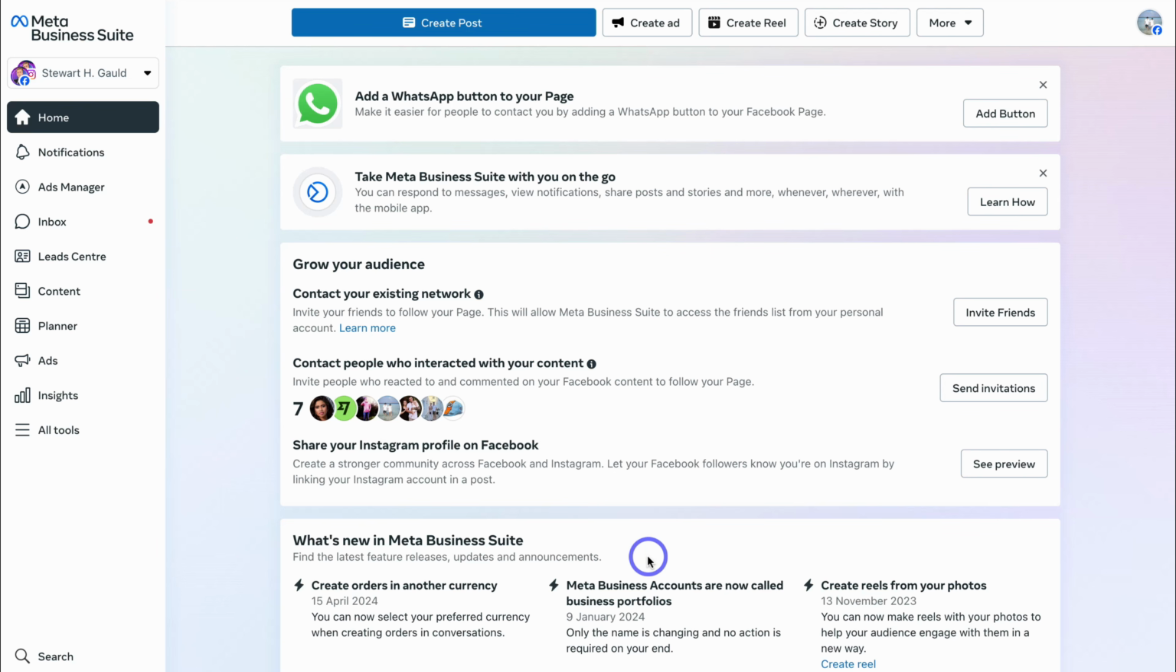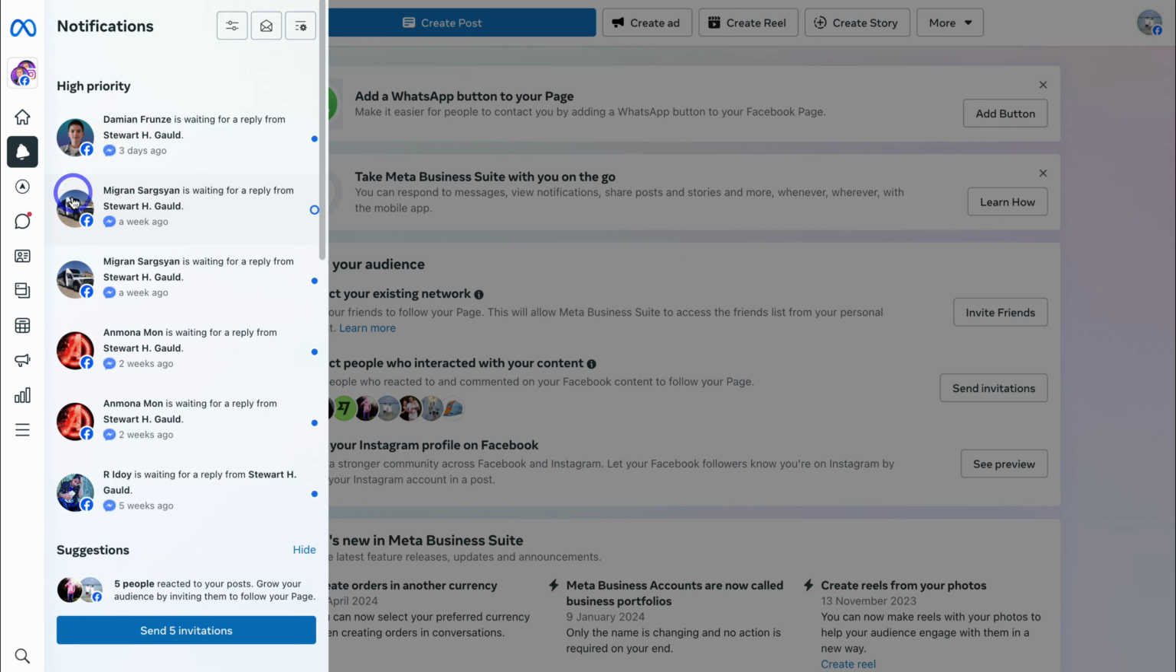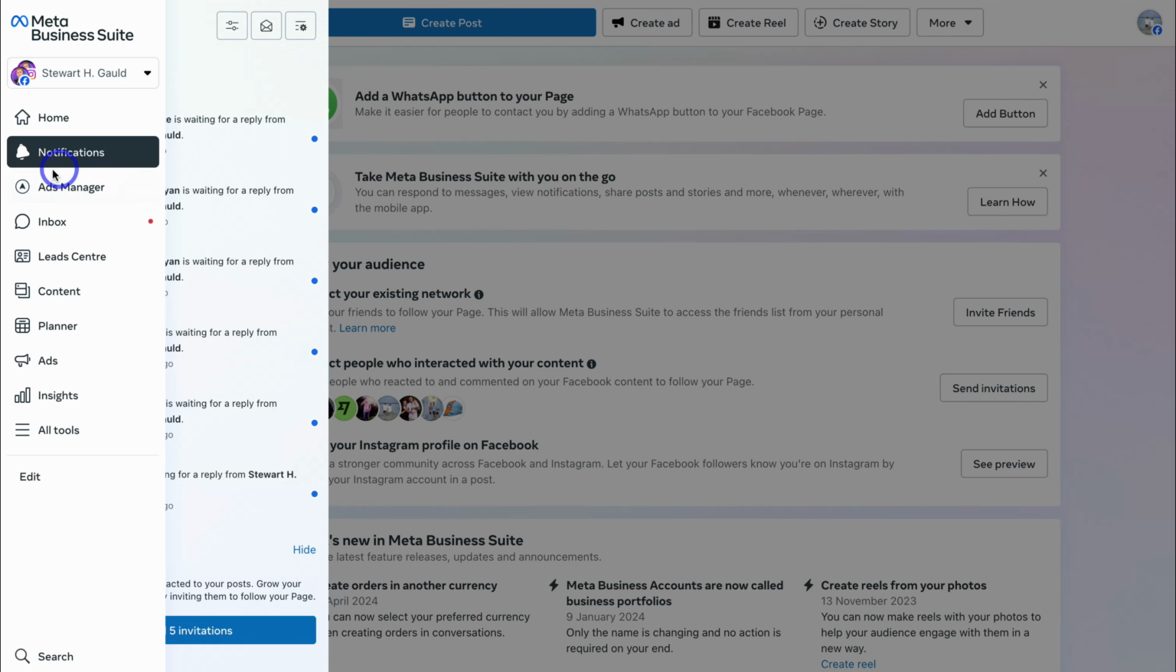Okay, so now that we've covered the home section, let's navigate over to notifications on the left-hand side. Here you can see all important notifications connected to your different Meta assets. Okay, let's navigate back over to the left, and under notifications we have Ads Manager. Like I mentioned, if you want to learn more about the Ads Manager, I'll add the appropriate tutorial down below in the description for you to check out. Below Ads Manager, we have Inbox. Let's click here.